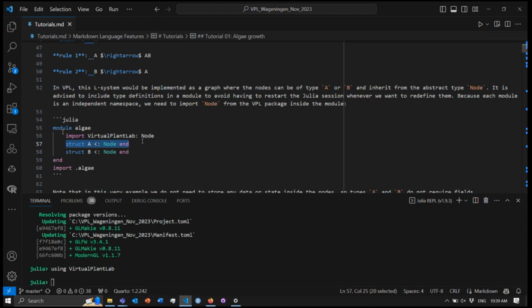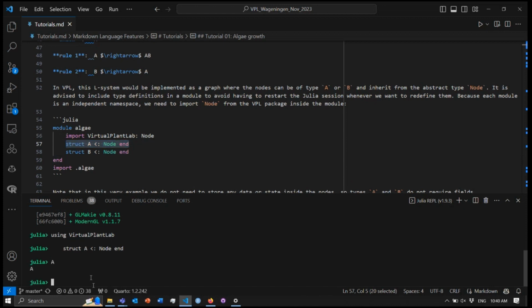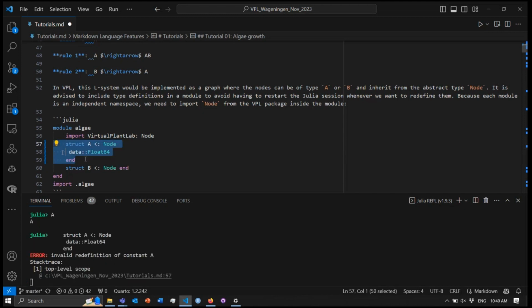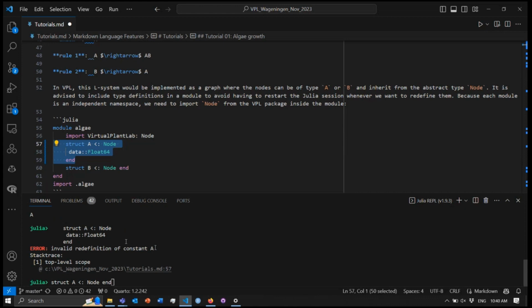Yes. What do you mean by redefine? So if you want to change A from struct to something else? Yes, let me see. I'm going to run this piece of code. So now I've defined A. I type A, okay, but let's say, oh, I forgot to include something. In A, I need to include some data, which is of type Float64, right? And then I run this code again. Invalid redefinition of constant A.